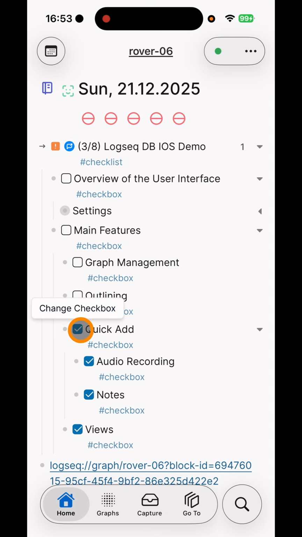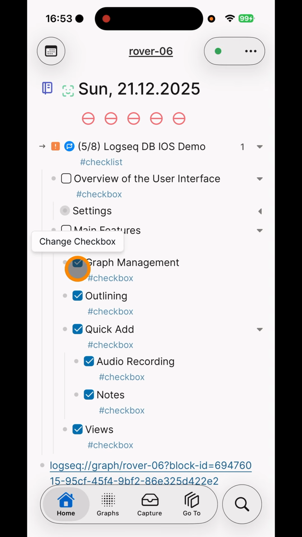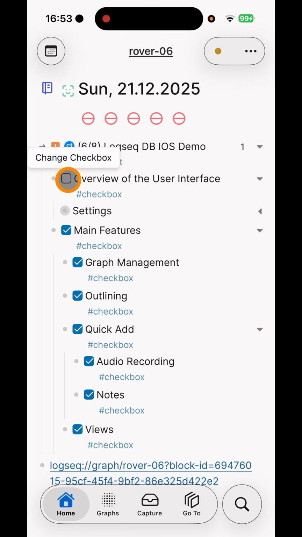We also covered the outlining functionality, going back and forth and so on. Graph management, we've created some graphs. We've looked at the shared graph, local graph, and the remote graph. So we covered the main features, and we've covered in depth the user interface. So we've taken care of all of these.